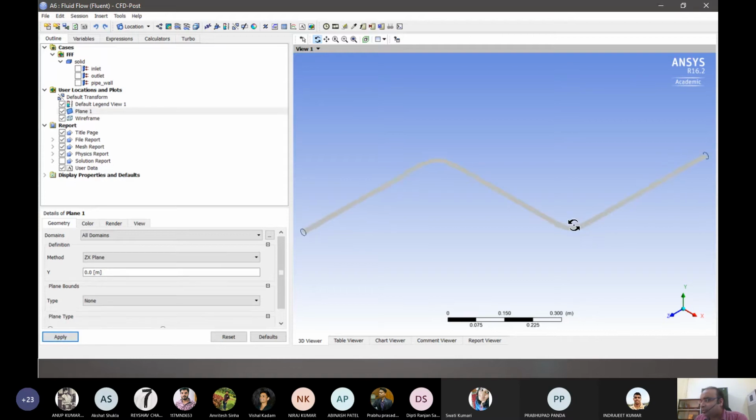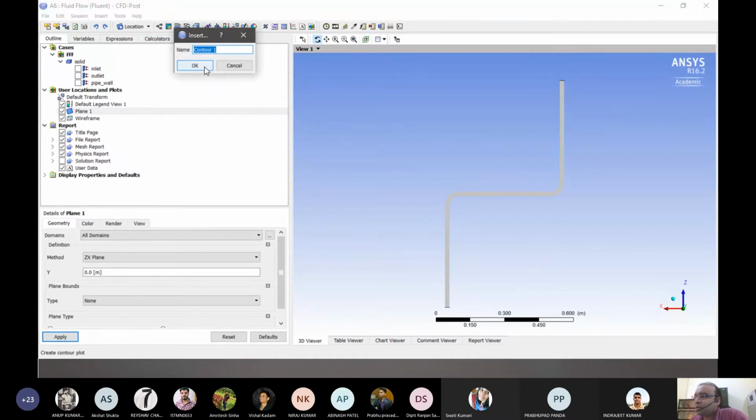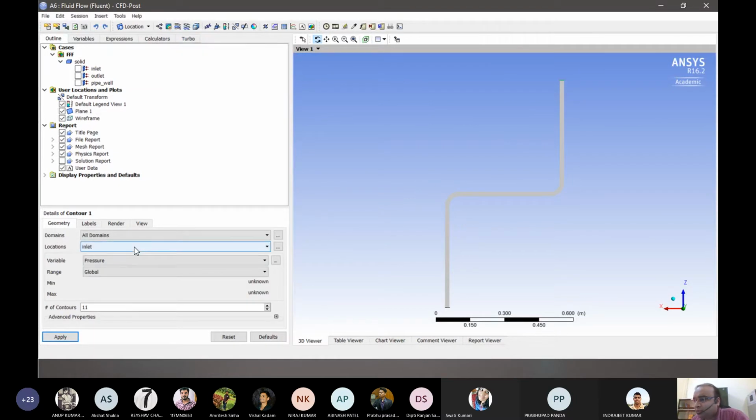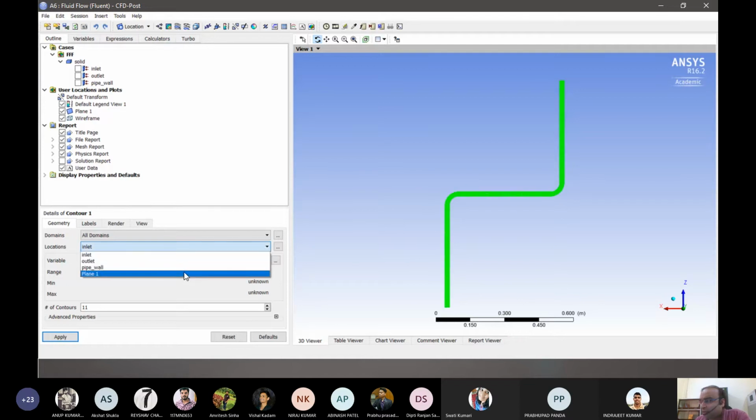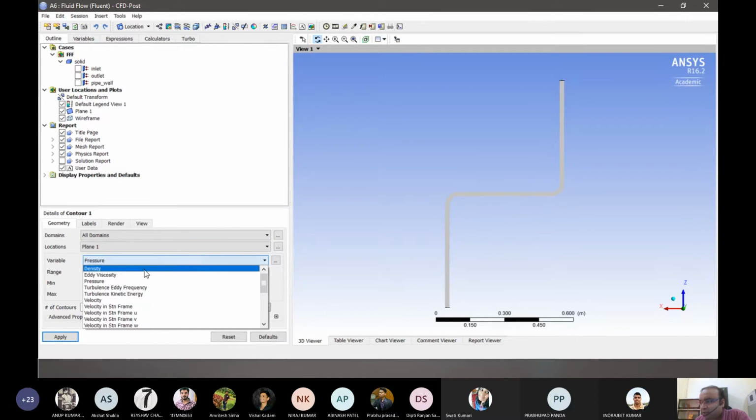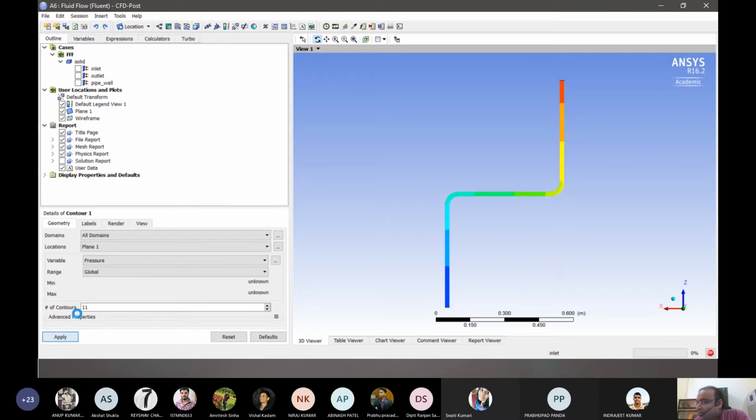So it has basically made a two-dimensional plane that is cutting it on the ZX axis. In this plane we can see many things. For example, we can insert contours, and in those contours we can use many other inputs apart from velocity. Suppose we define which plane we want, and we can use it to see pressure, right? How the pressure changes.